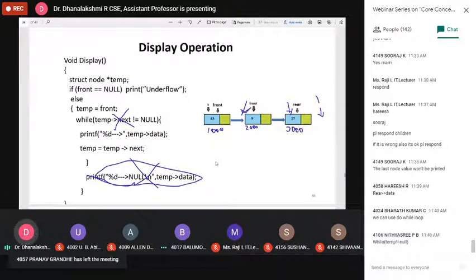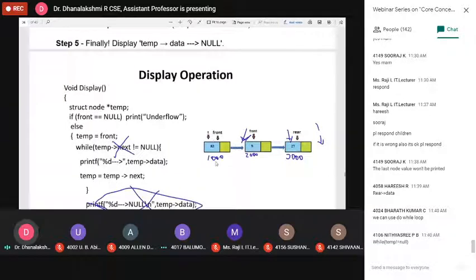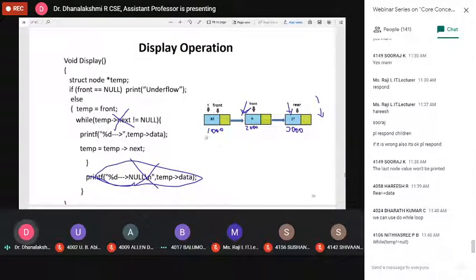Any doubts for this display operation? Like that, you have to do the remaining part, or how we have to print the front element, last element, then is empty and is full. So how can we print the front element? Print of front arrow data.